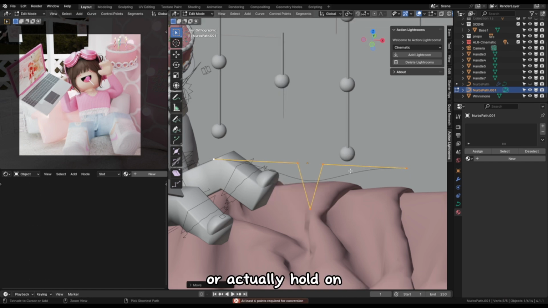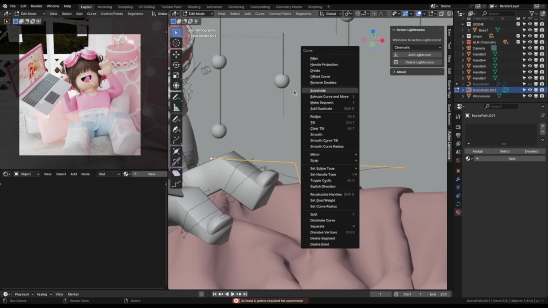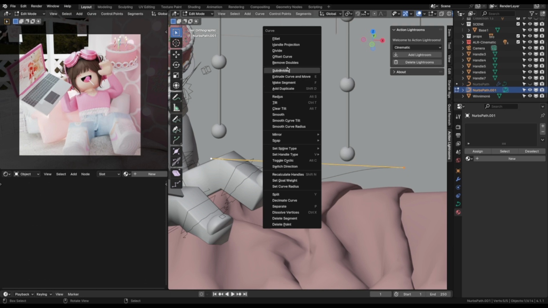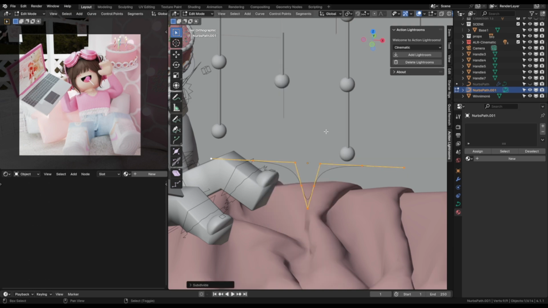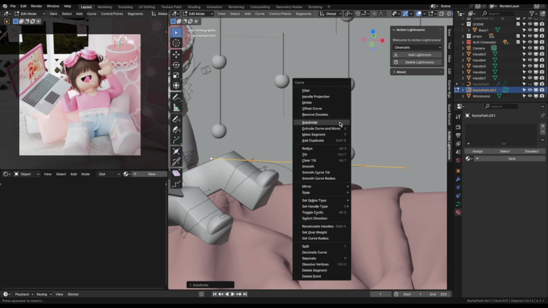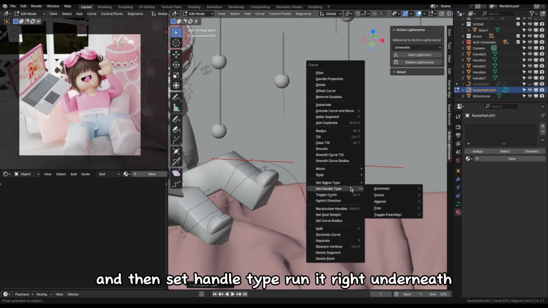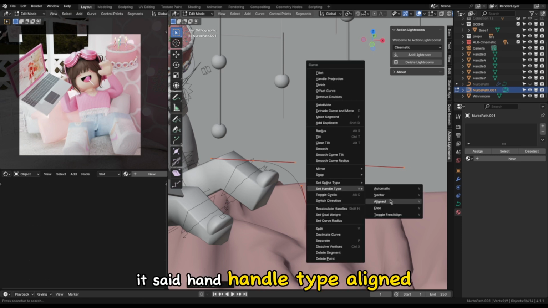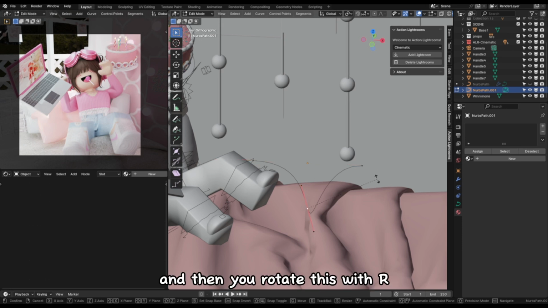Or actually, hold on. This is my first time making a tutorial, just kind of stay with me for a second. But you press W, then you press subdivide, and then you do W again, and then you do Bezier, and then set handle type right underneath it. Set handle type aligned, and then you rotate this with R.